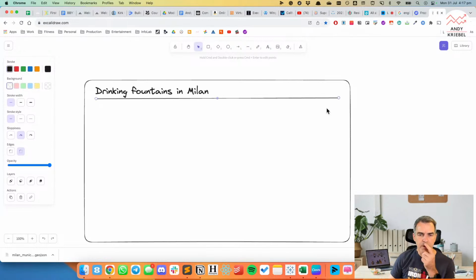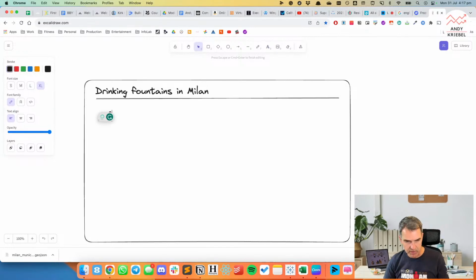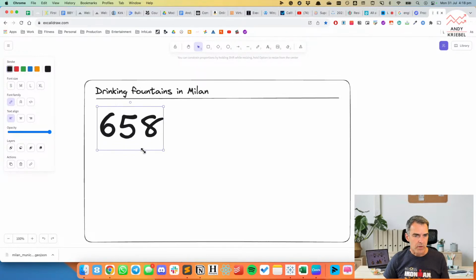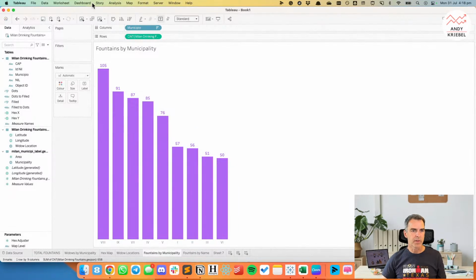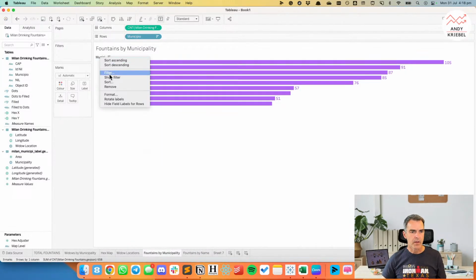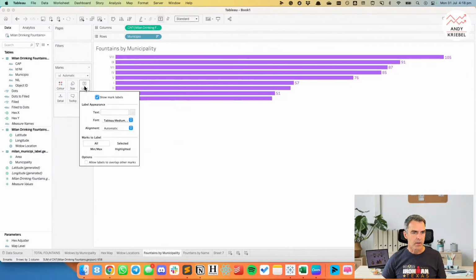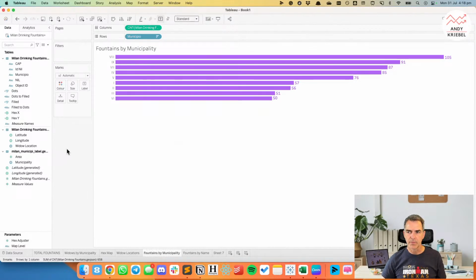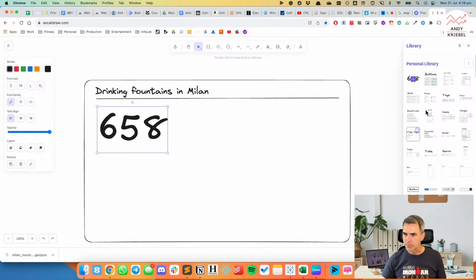And then we could have, so we've got the big number. So I'm just going to play with something now. So this is what, 658. Okay, so this is our 658. So what we could do is we could flip this and then hide that field label. And let's allow the overlap. That's fine. Okay, and then we're going to look at our bar chart.